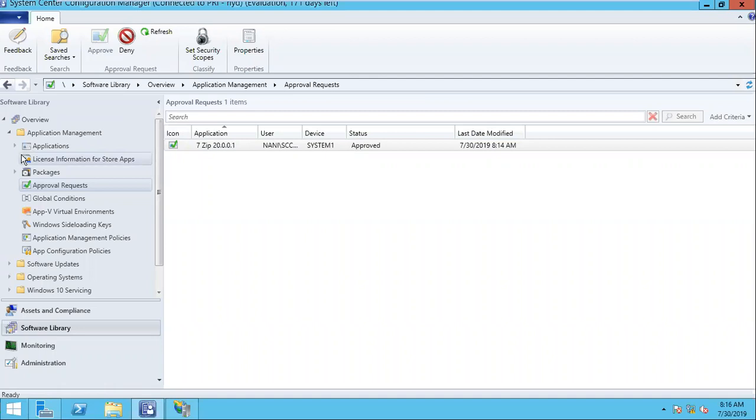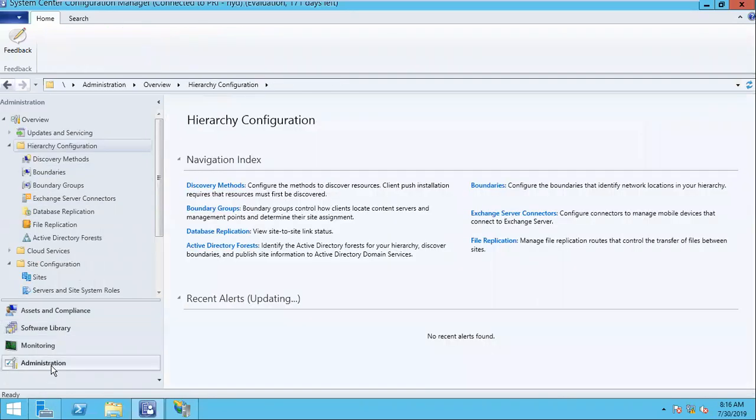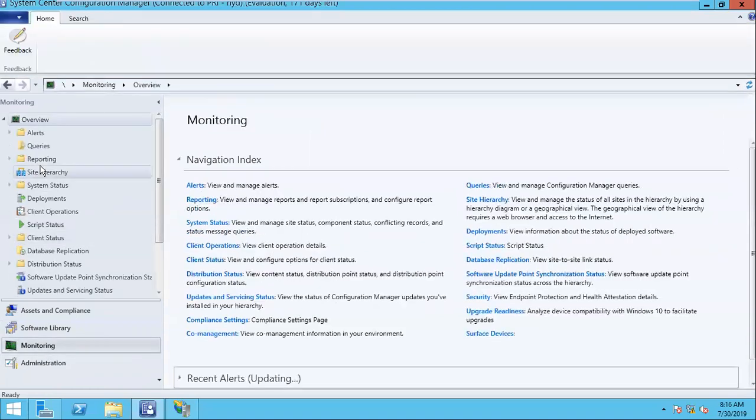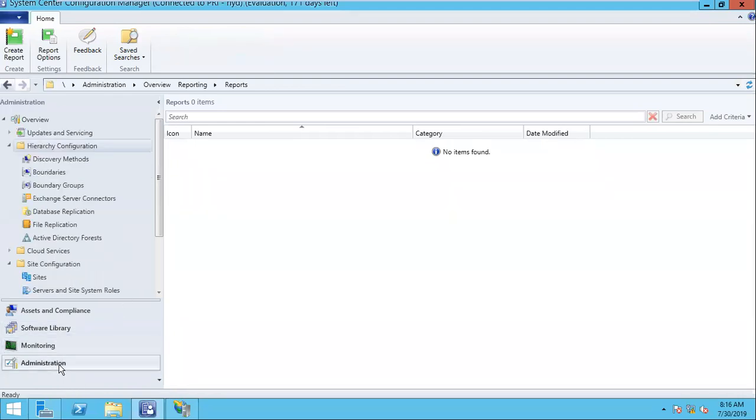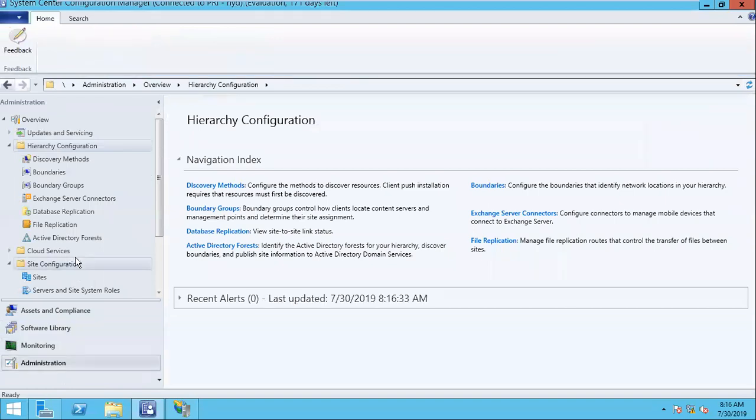And also, for reporting we have one role. So we have installed only the application catalog. But if you go to monitoring, if you go to reports, by default there will be 400 reports. Are there any reports now in this console? Is there any report showing under the reports? No. So if you want to get the reports, you need to enable the reporting service point role.